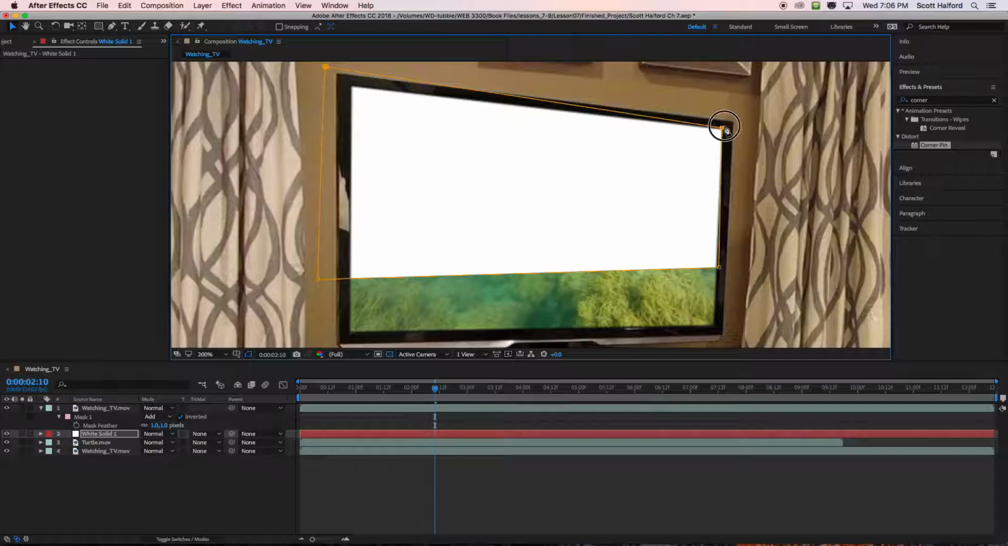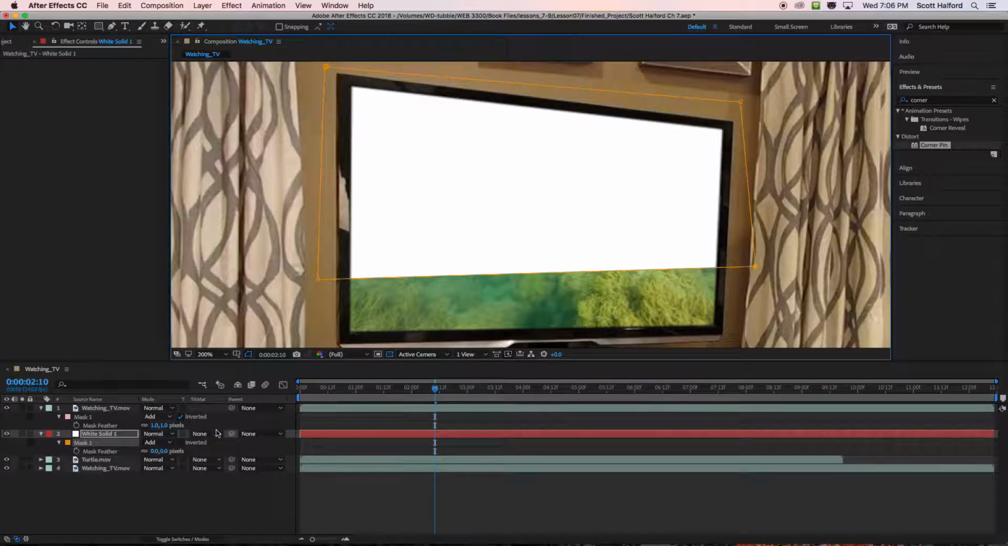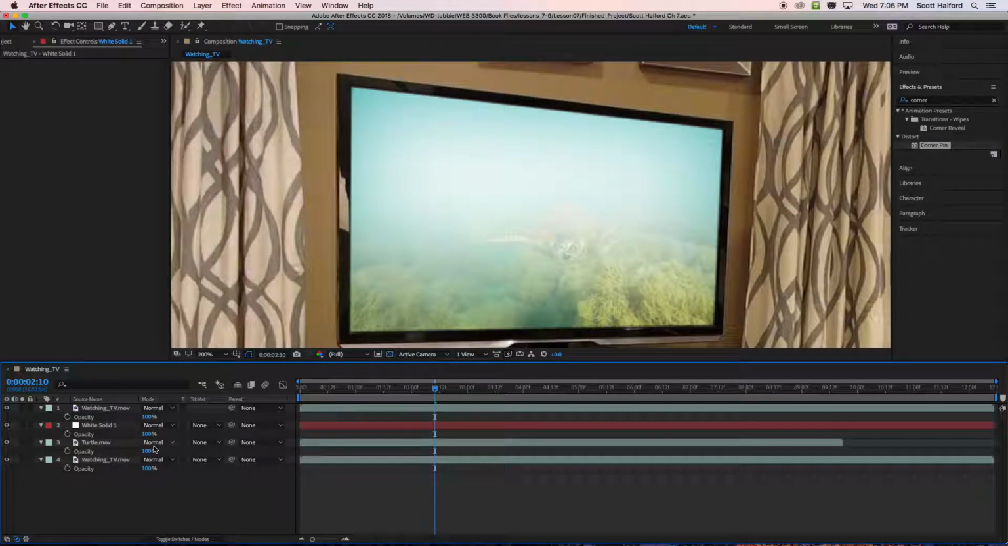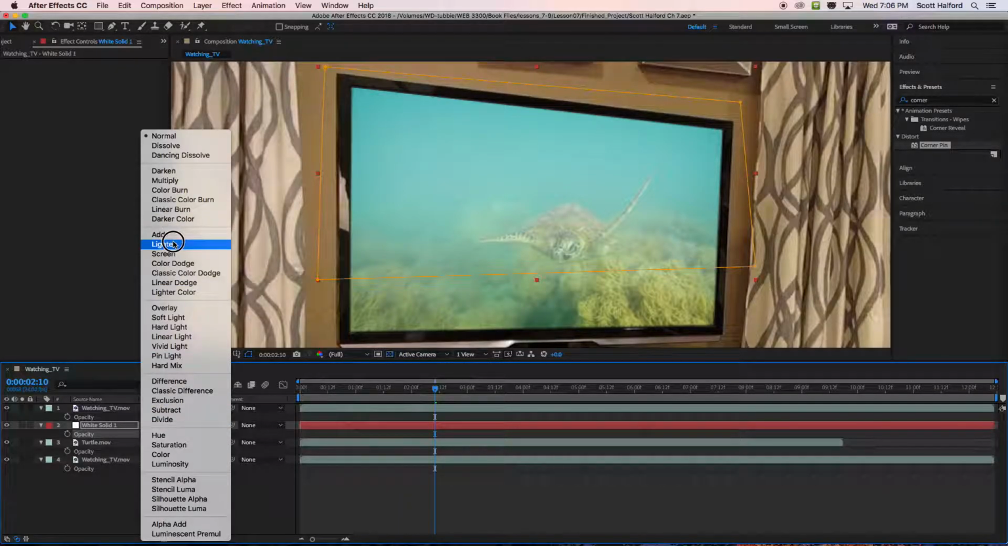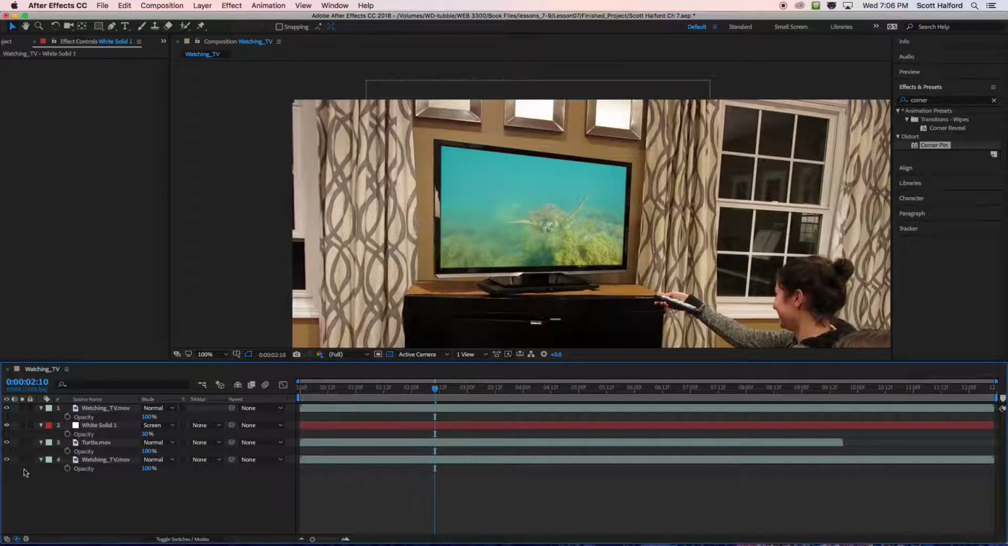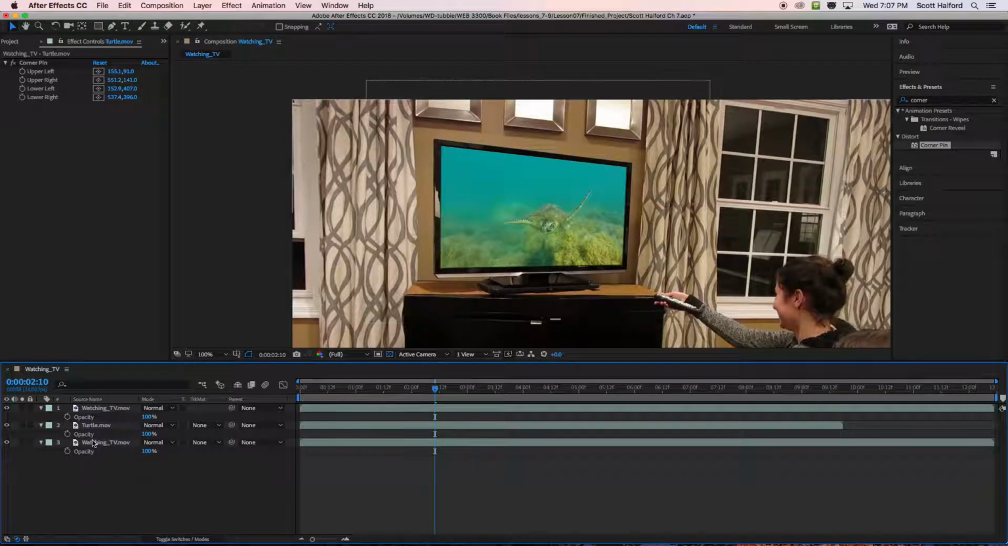Just go like this, maybe. And we could feather that a whole bunch, and then change the opacity of it and give it a screen transfer mode, so that it looks like there's some television screen on there, some reflection. But I'm going to go one step further than that, and I'm going to duplicate this back layer again.